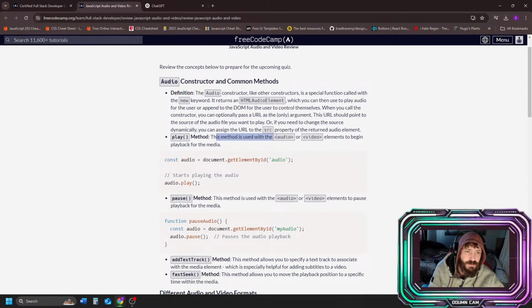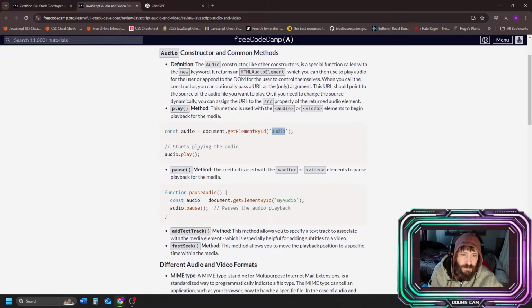There's a play method. This method is used with the audio or video elements to begin playback for the media. So here we've got a variable of audio, document.getElementById, which is audio. So in HTML it would look like this. And then to start playing the audio, just audio.play. Pause pauses the audio or video.